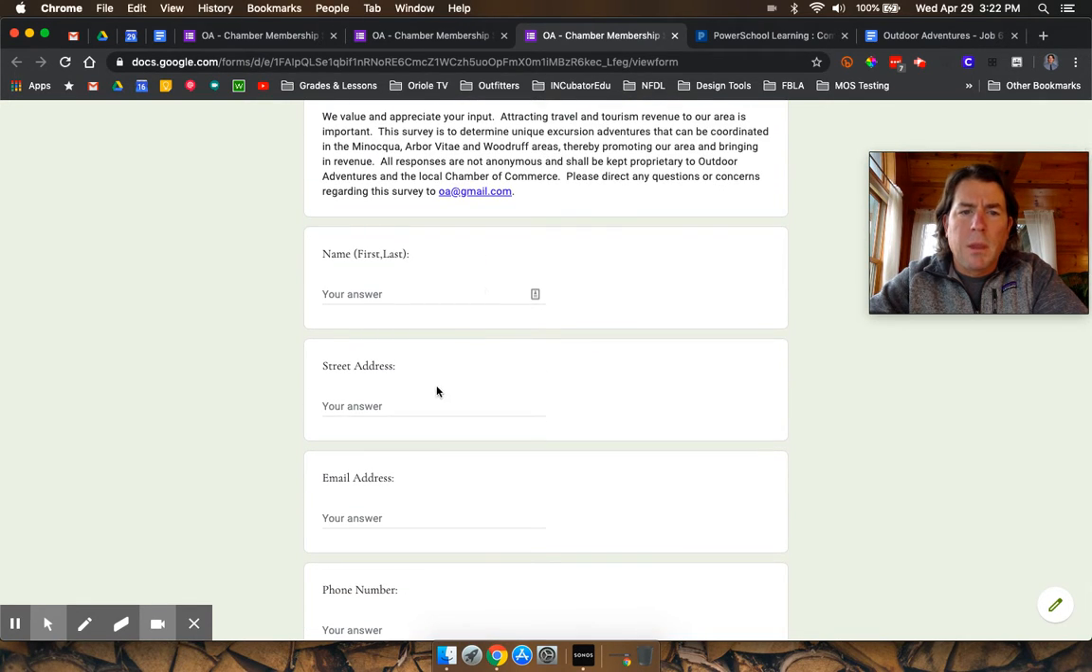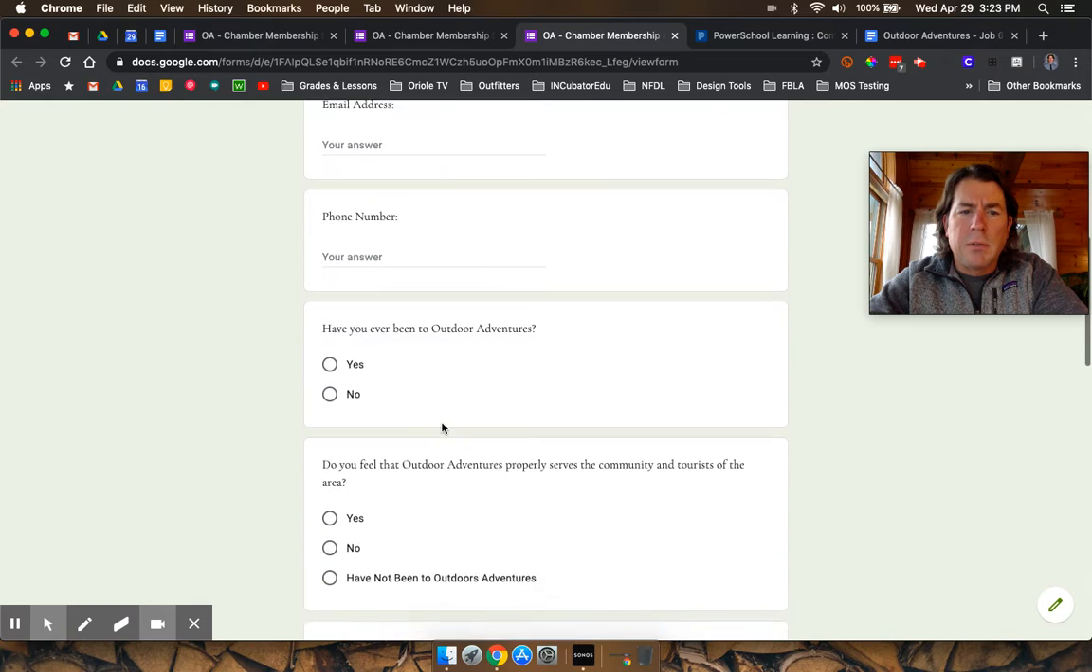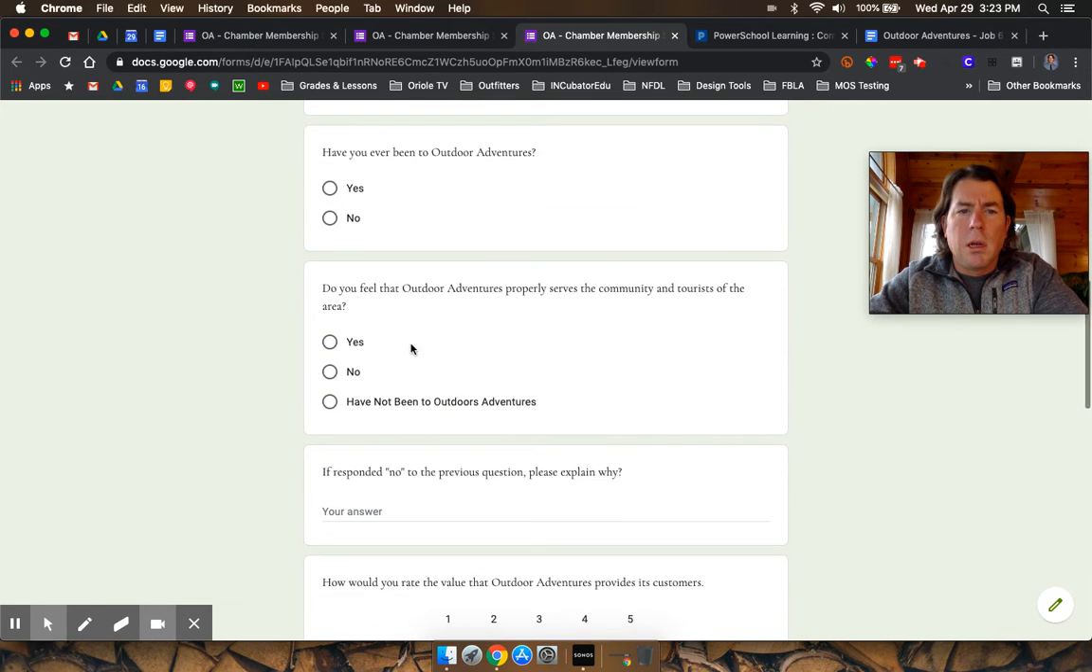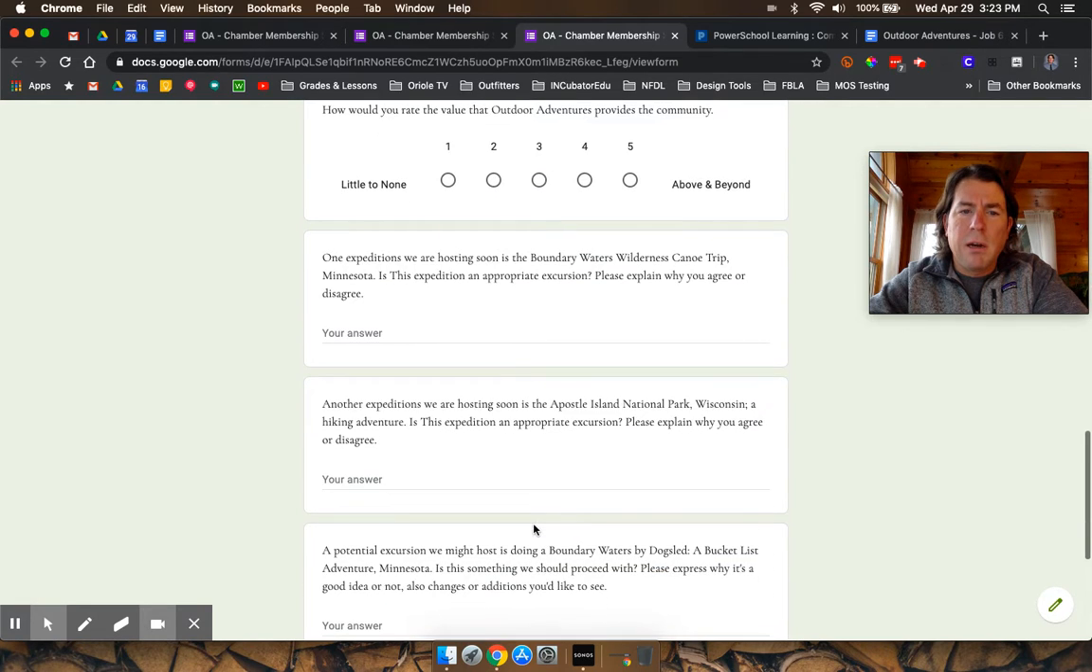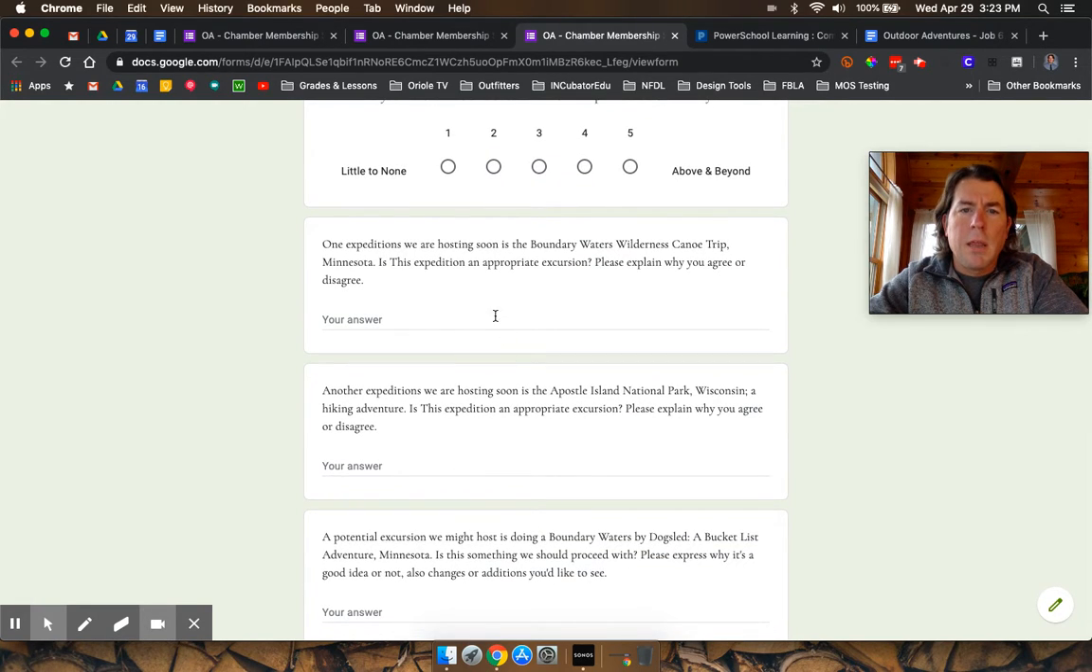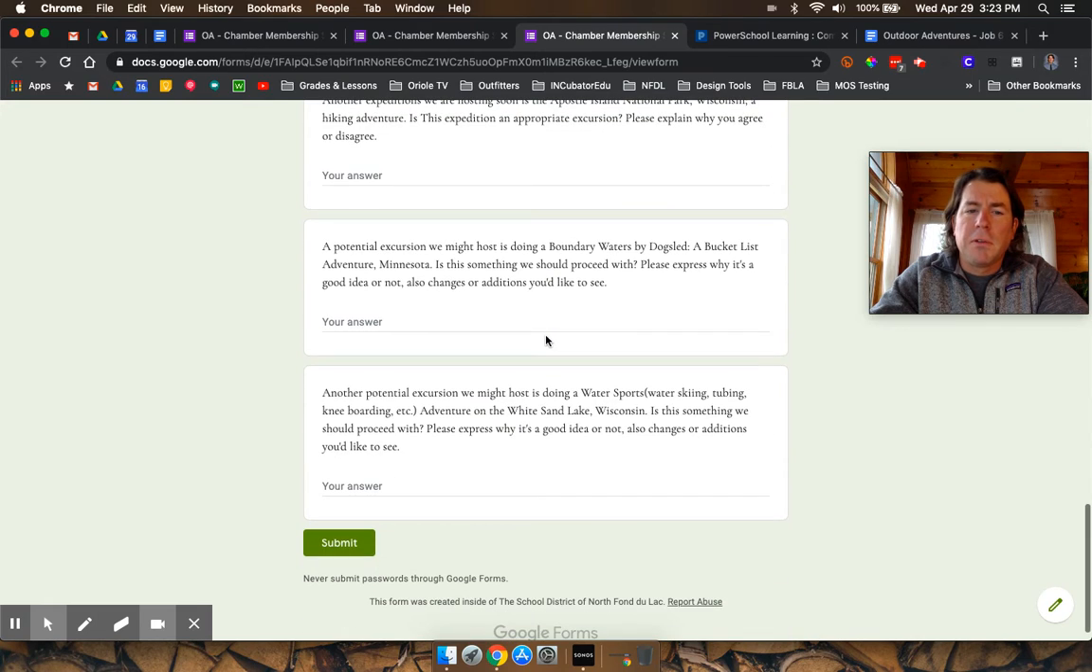Again, same layout. Name, address, phone number, email, that sort of thing. Have you ever been to Outdoor Adventures? Do you feel that they properly serve the community and the tourists? Yes, no, haven't been to. That makes sense. If no, why? And then she did the rating of 1 to 5 there. And then she did an open-ended why you agree or disagree. Okay, I guess that's all right, but it's hard to tabulate this, so I would rather have that be a forced choice, agree or disagree, and then a second question of explain why. So those are some things to consider.